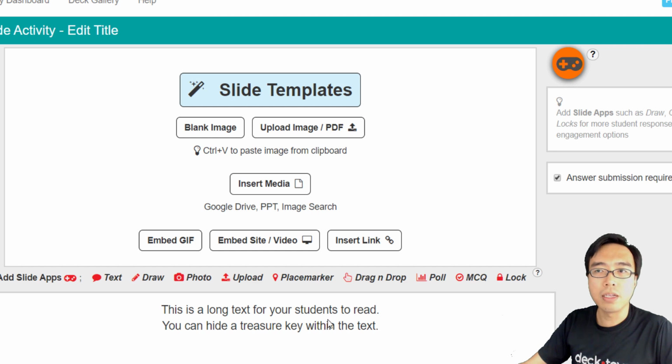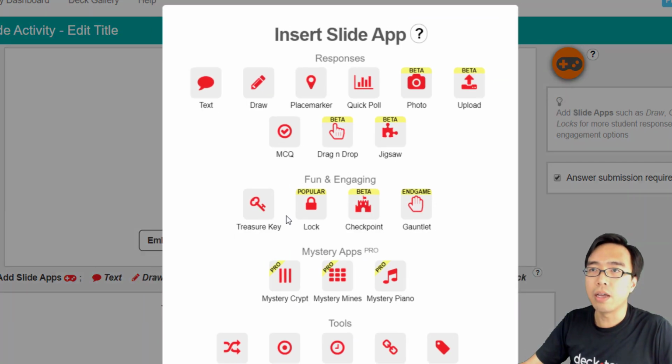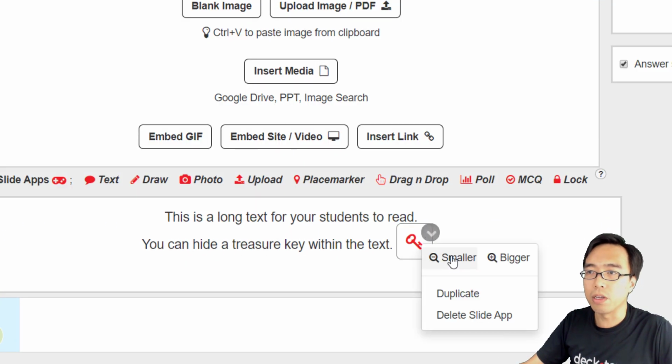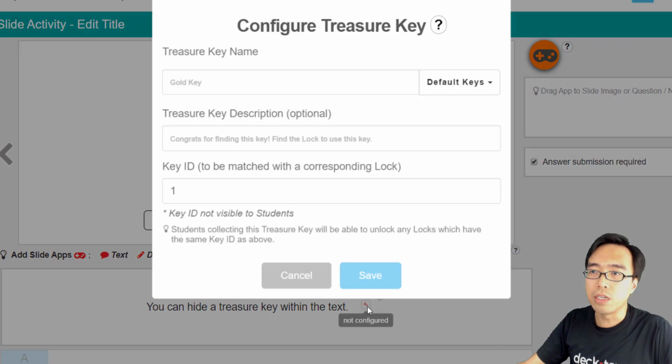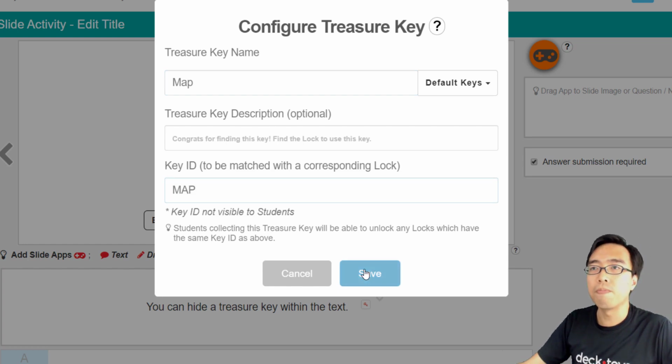And another way you can add it is to hide it within the long text. So you want to make sure your students read the whole long text, which can be many paragraphs. So here you can again add the treasure key, drag it into the text, and then make it very small. You can put it within the text too. And for this, I will name it as a map, and the ID as map.